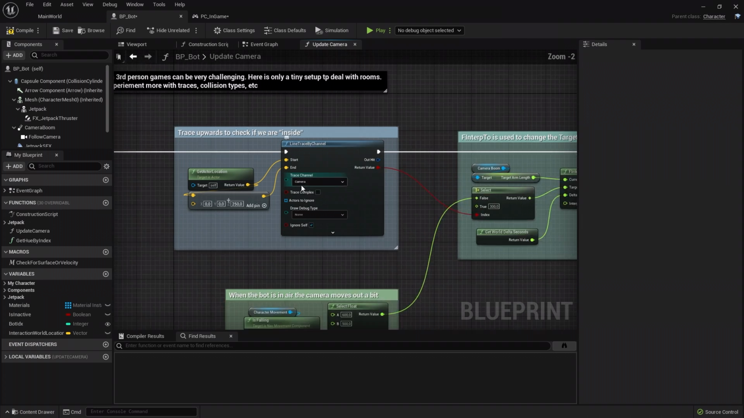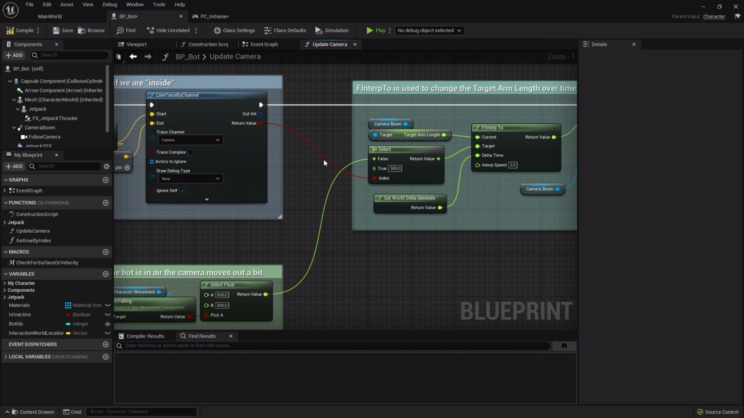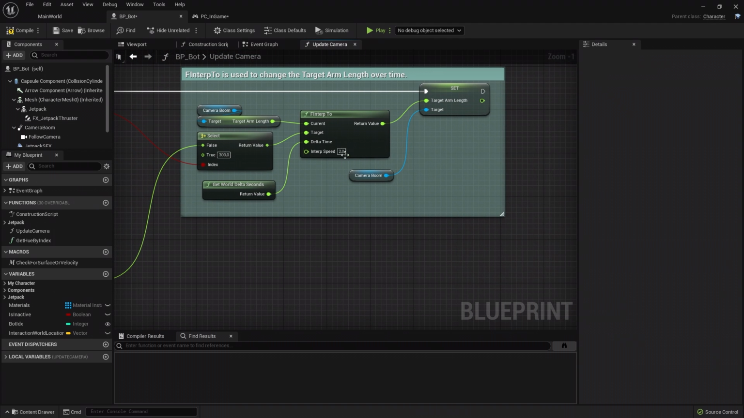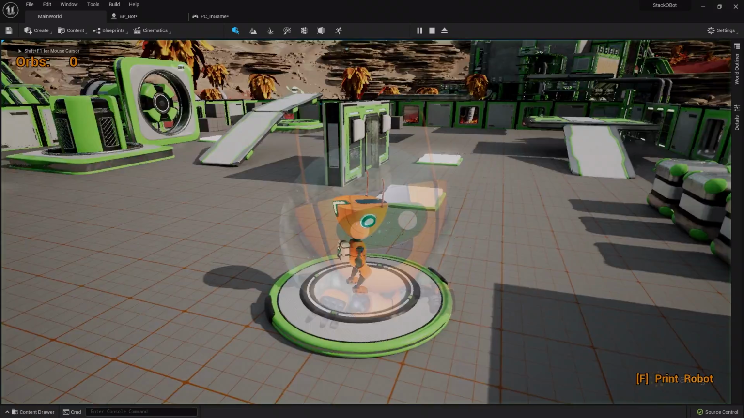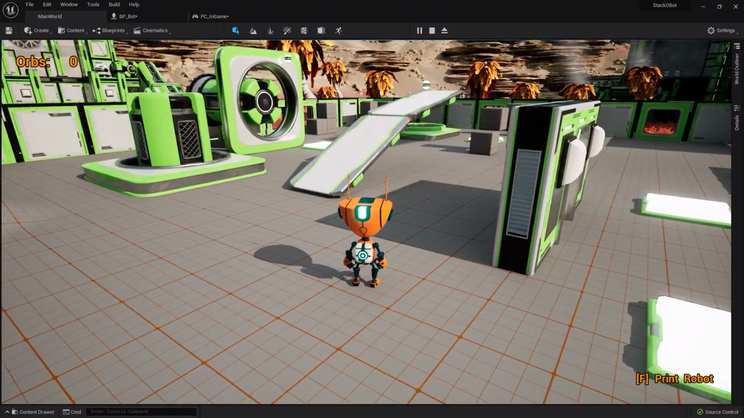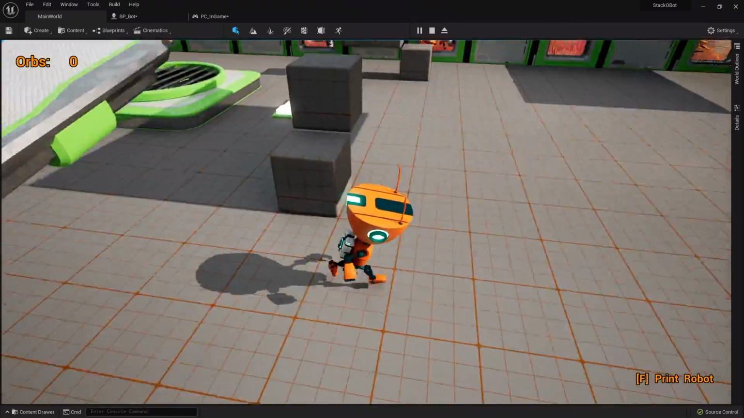What we do here is we trace upwards of the character, and if you hit something, we move the camera in. If not, we take a look if the character is currently flying, and then it moves out a bit. Then we use an FInterp node to smooth it out a bit, and set the arm length. That's basically it. It's not enough for such a project, but it should get you started. So now you can see here, maybe very subtle, how it moves out, and if we move under this little ramp here, it moves in a bit.